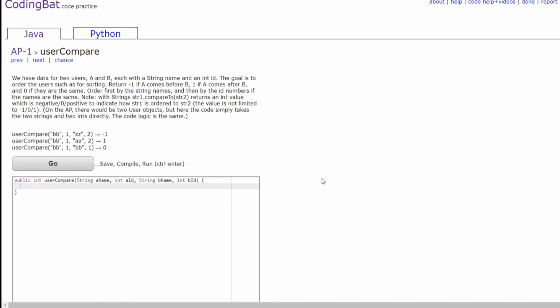This is CodingBat Java AP-1 userCompare. The problem statement reads, we have data for two users, A and B, each with string name and an int ID. The goal is to order the users such as for sorting. Return -1 if A comes before B, 1 if A comes after B, and 0 if they are the same. Order first by the string names, and then by the ID numbers if the names are the same.